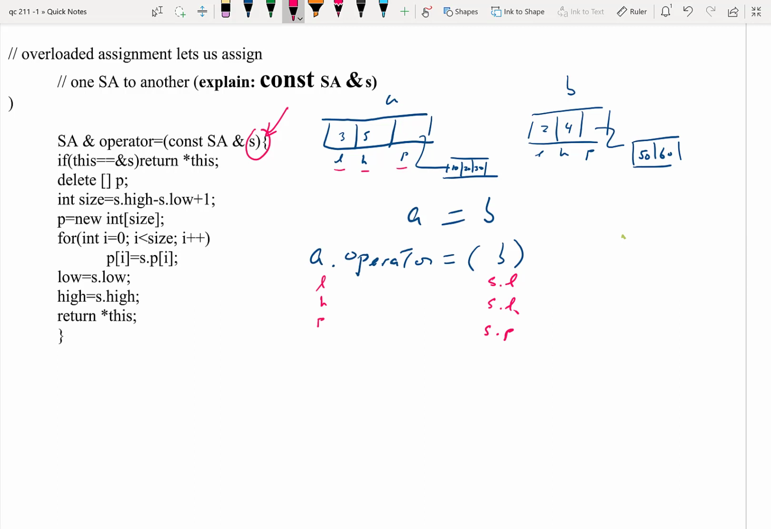What I want to do is I want to get the following to happen. I want to look at B, and I want to see how big B's array is. Why do I want to do that? Because I want to recreate it for A, because I want A to have a copy of B's. I don't want A to point to B's array. I want A to have a copy.